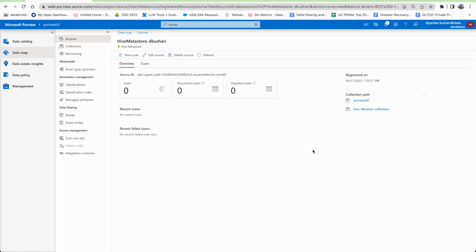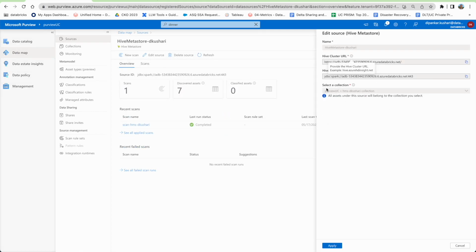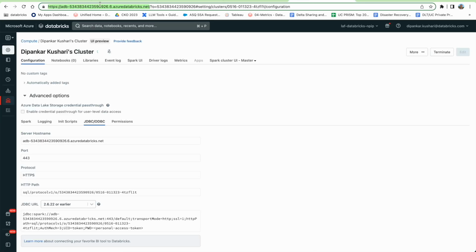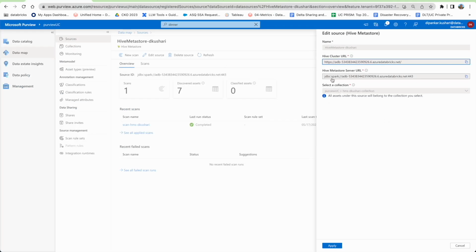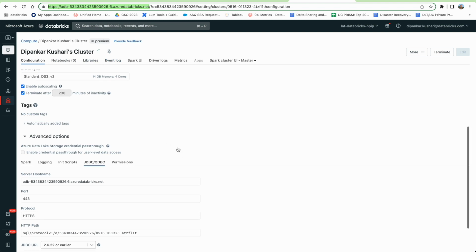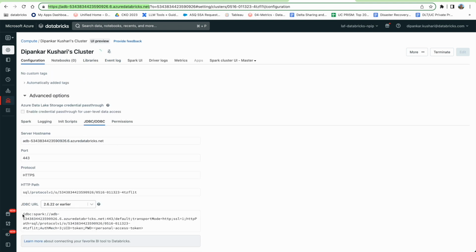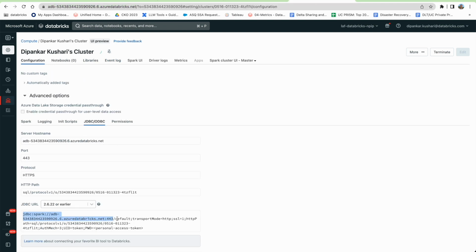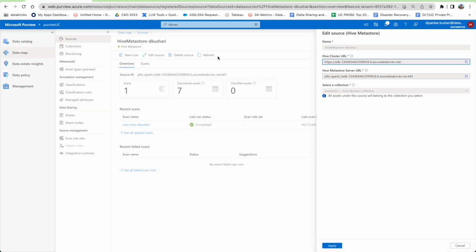Now let me show you here, which will be easier for you. So I'll do the ID source again. And as you can see, it's ADB and then 6.26.6 Azure Databricks.net, basically the URL for the workspace. And then this Hive Metastore server URL is basically this when you are in the cluster, JDBC ODBC, and you take up to this. So that's your server URL.